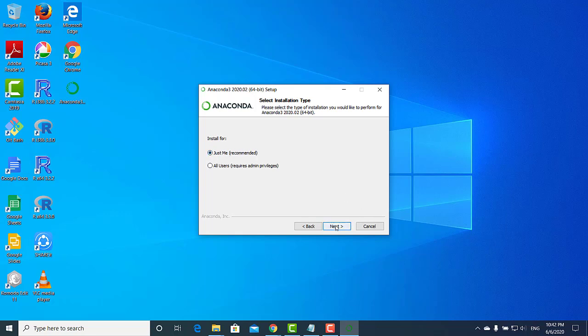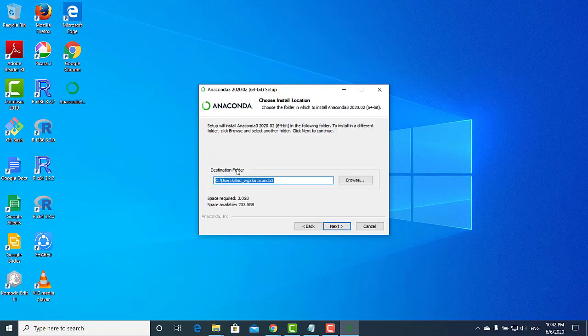The destination folder for the installation of Anaconda distribution is under C drive, users, and under Alan, that is my username, and then the folder name is Anaconda3. Here you can see the space required for the installation is 3 GB, so make sure that you have enough space in the drive for the installation. Once you are okay with the destination folder, just click on next.